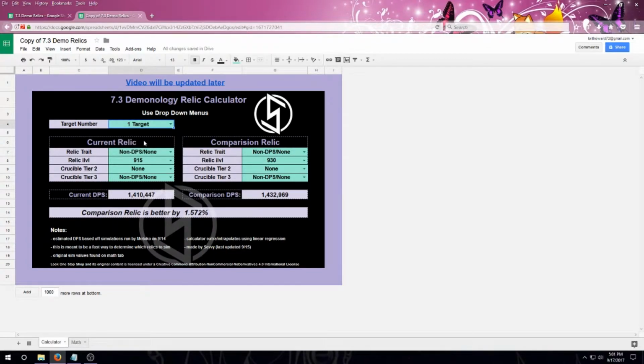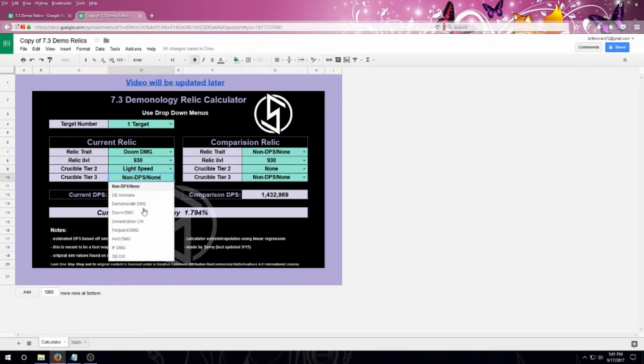I'm going to then choose my current relic. I'm going to select my beginning relic trait. So I'll do Doom, and it's eye level. And then I'm also going to select my Crucible Tier 2 affix. If it's not unlocked, or if it's a non-DPS affix, I'm just going to keep it none. I'm going to do the same thing with Tier 3. If it's not unlocked or if it's a non-DPS affix, select the non-DPS. So I'm going to do Dreadstalker.